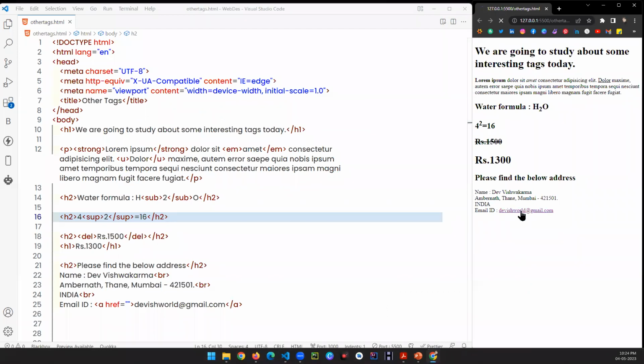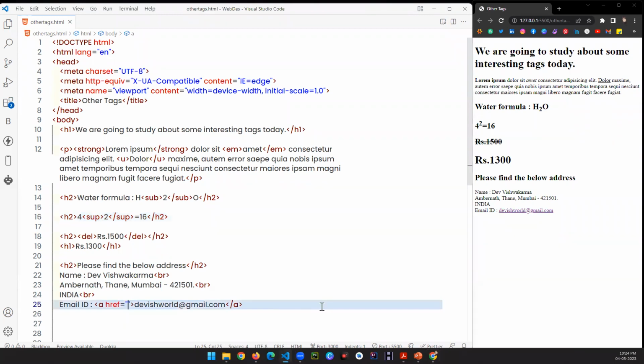Okay, if I click over here, nothing is happening. So what I want to do is give a reference of mailto, and inside that I have to mention this particular email id. This content will be visible to the users over here, and this will be what this content redirects to.